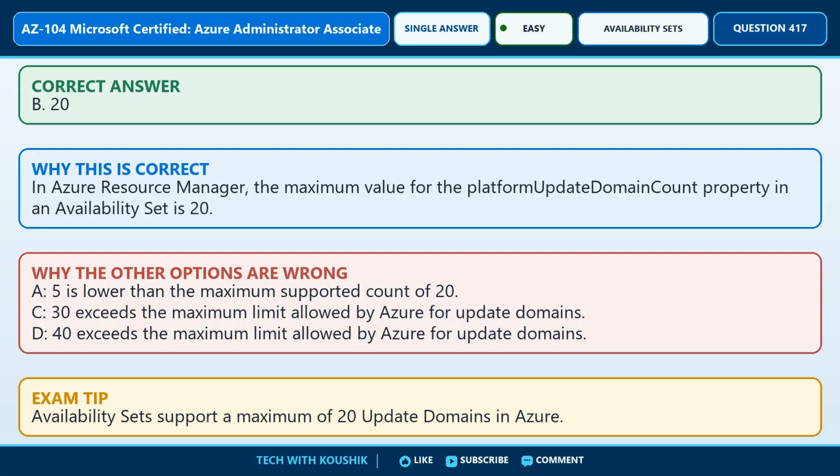The appropriate choice is option B, 20. Here is the technical justification. In Azure Resource Manager, the maximum value for the platform update domain count property in an availability set is 20. The other choices do not satisfy the requirement because A, 5 is lower than the maximum supported count of 20. C, 30 exceeds the maximum limit allowed by Azure for update domains. D, 40 exceeds the maximum limit allowed by Azure for update domains. Exam tip. Availability sets support a maximum of 20 update domains in Azure.